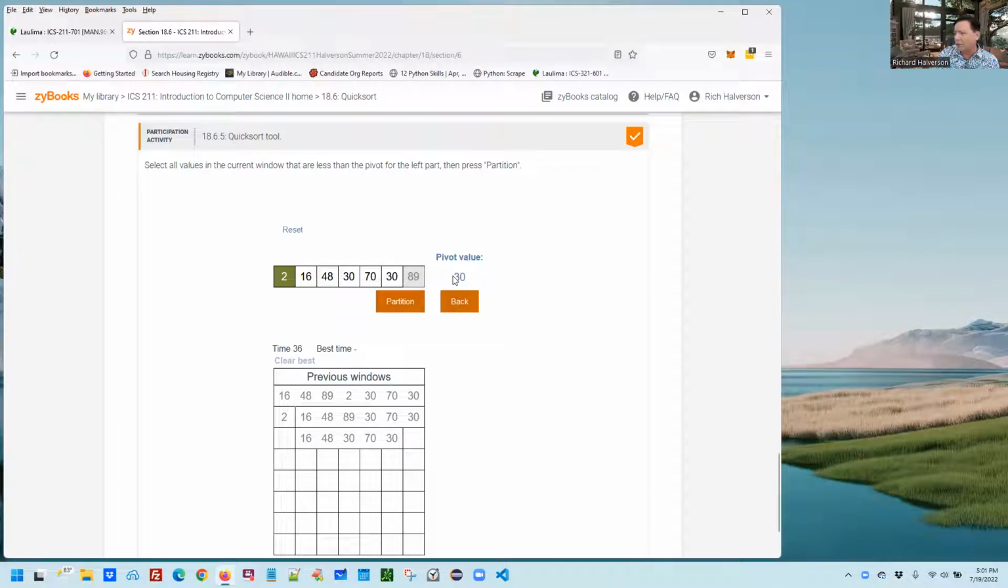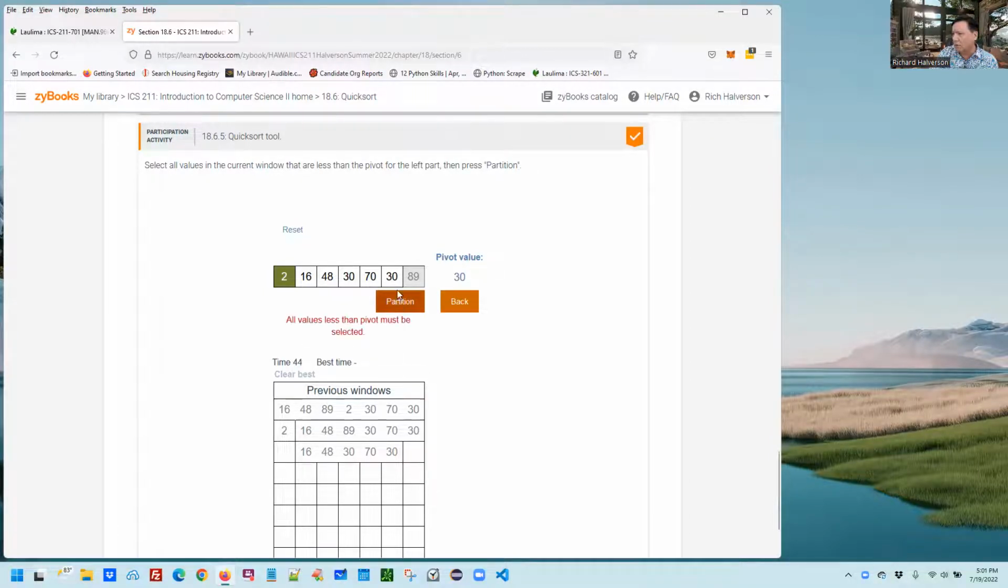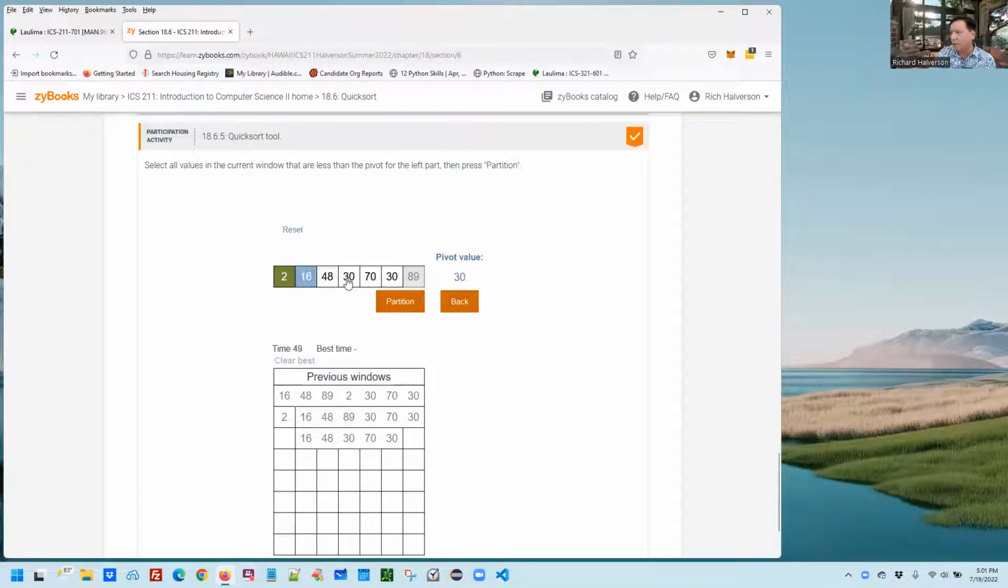Pivot value of 30. Everything that's less than 30 is this one, and I'll just do that one. Partition is sorted. Okay, next. Now the pivot value is 30 again, so everything that's less than 30. I'm just going to pick one of the 30s, I guess. Is that right? Yeah, next.